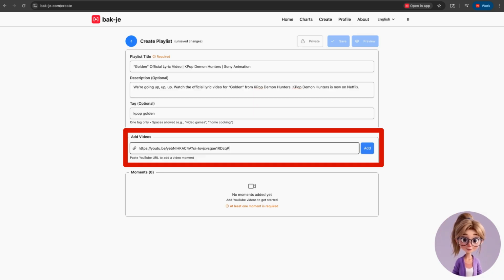To the right of the input is an Add button. It's disabled when the field is empty and enables as soon as you type something. You can also press the Enter key instead of clicking the button. If there's an error, like an incorrect URL or a video that can't be found, you'll see an error message appear in a red-tinted box above the input field.